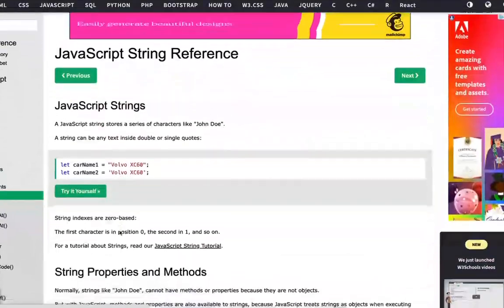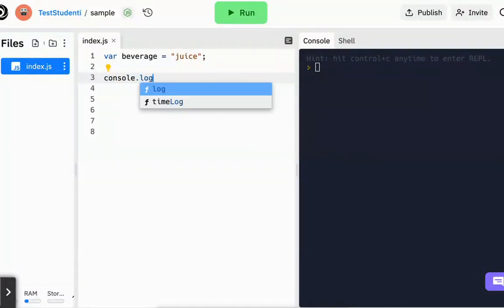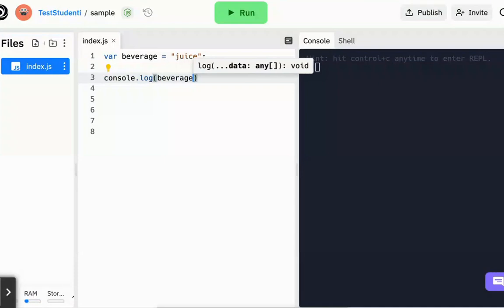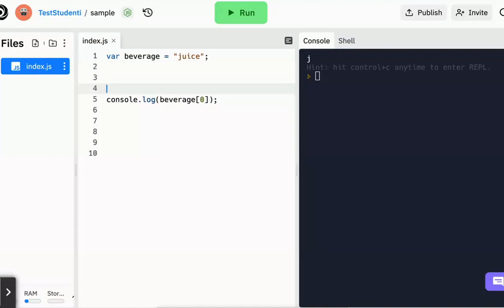So let's just talk about a couple of these, right? So if we have var beverage equals juice, if you may remember from your studies, strings are kind of like arrays in the sense that each character in the string has an index. The j is index of 0, this is index of 1, index of 2, etc. So if you did console.log beverage 0, then obviously you're going to get the j, right? Now, we're going to keep using the console log just to go through and review some things.